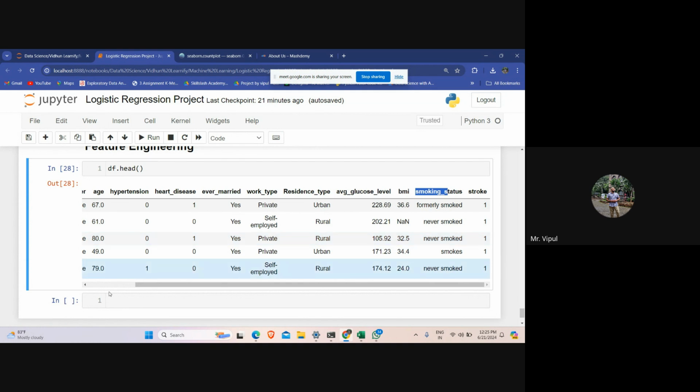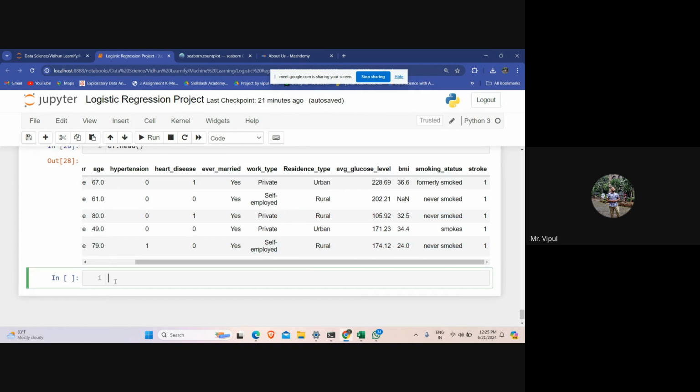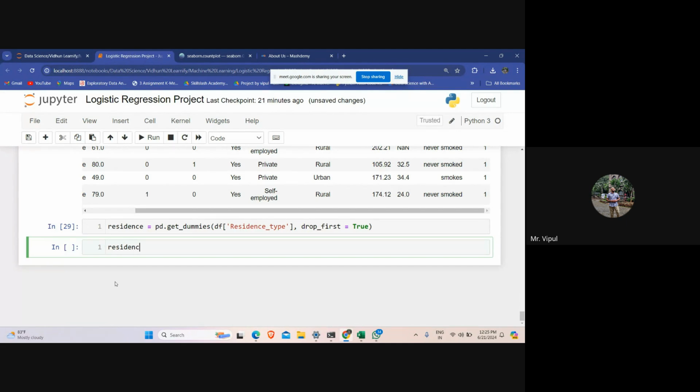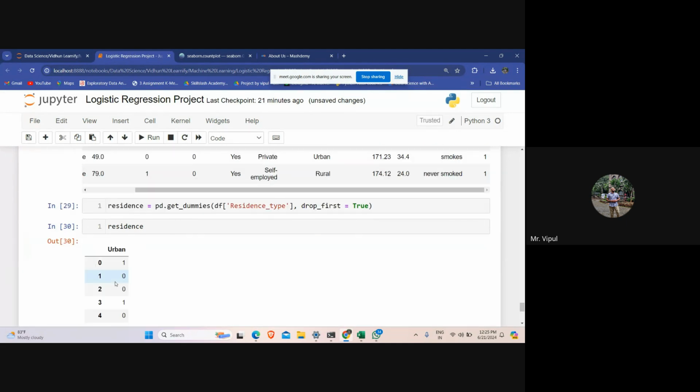So what we'll do is we are going to write down this residence is equal to pd.get_dummies. If you remember, one hot encoding कैसे करते थे अपन? We just used to write down this, right? pd.get_dummies. और कौन से कॉलम के लिए? residence_type कॉलम, उसके लिए we want to do the encoding. drop_first is equal to True, and if you just check residence, you'll be having this thing, right?